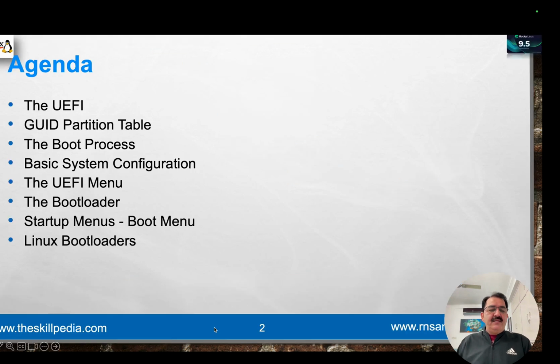So in this session, I will cover the UEFI, GPT, that is GUID partition table, the boot process, basic system configuration, the UEFI menu, the bootloader, startup menus, the boot menu, and Linux bootloaders.